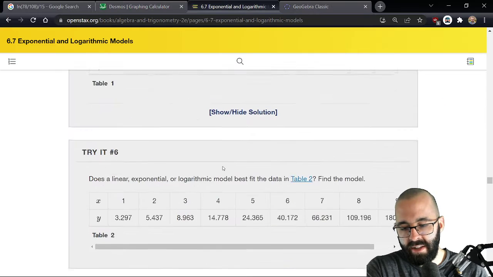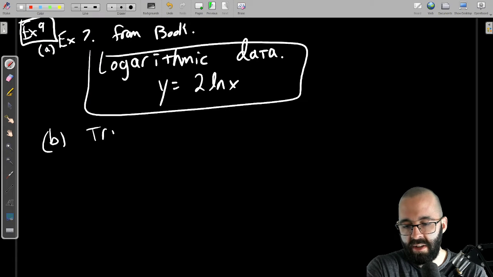And the second thing I want to look at is just the try it number 6 from the book.